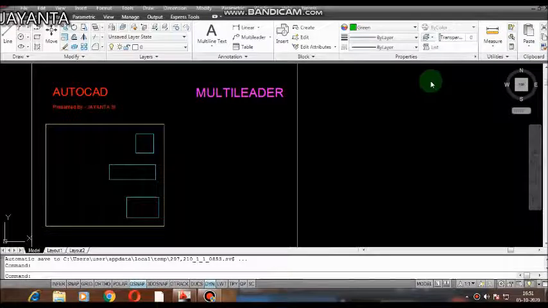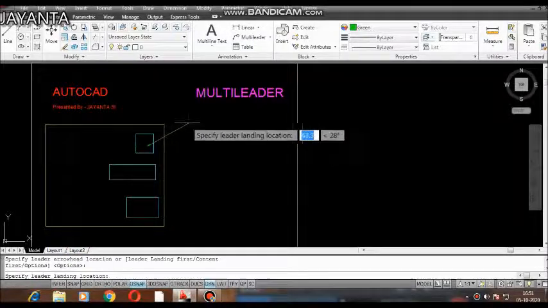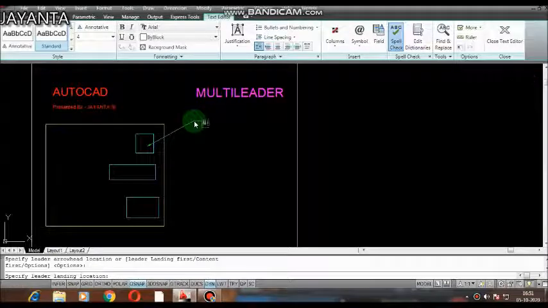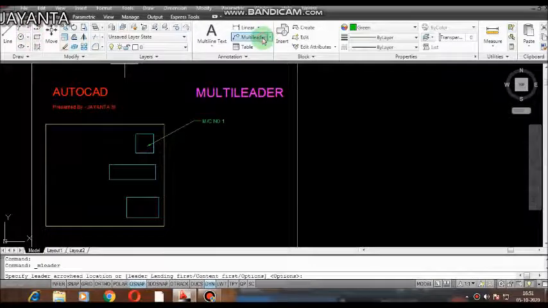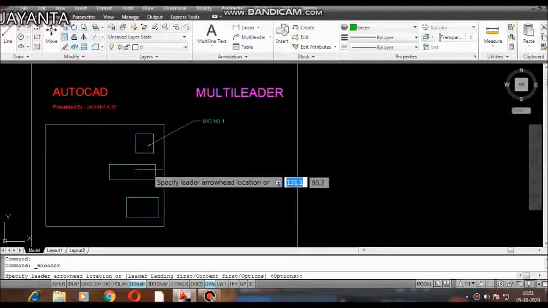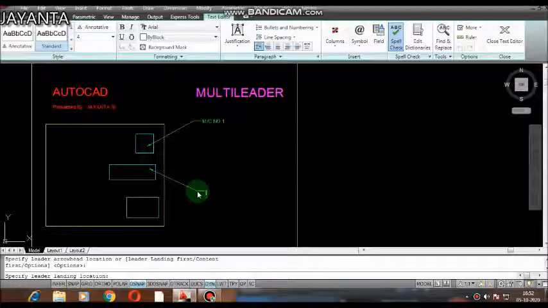Next is your multileader. Multileader is used to denote some text in your drawing with an arrowhead. For that, in the command line you type mleader and press enter. Now click inside the object, drag your mouse and write some text. You can also click at the multileader option. In the same way, drag your mouse and write some text.